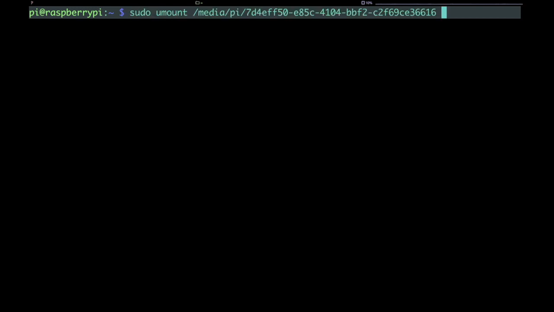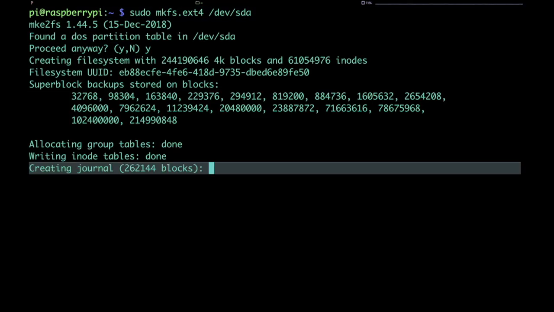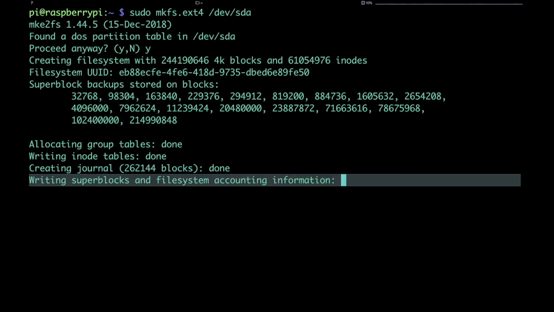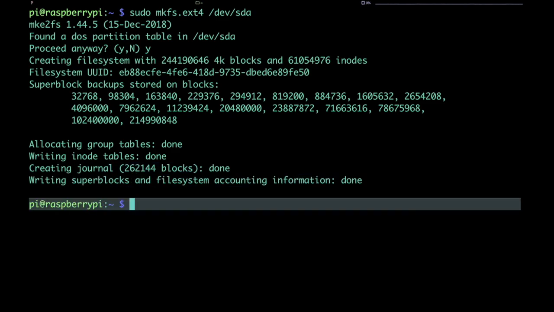And what we're going to do here is run mkfs.ext4 on that device. So let's give that a try here. Okay, so it's all done. Writing superblocks. Okay, great. And let's give it a label just to make it very clear going forward. So there's a command, e2label, and we'll call this Samsung.